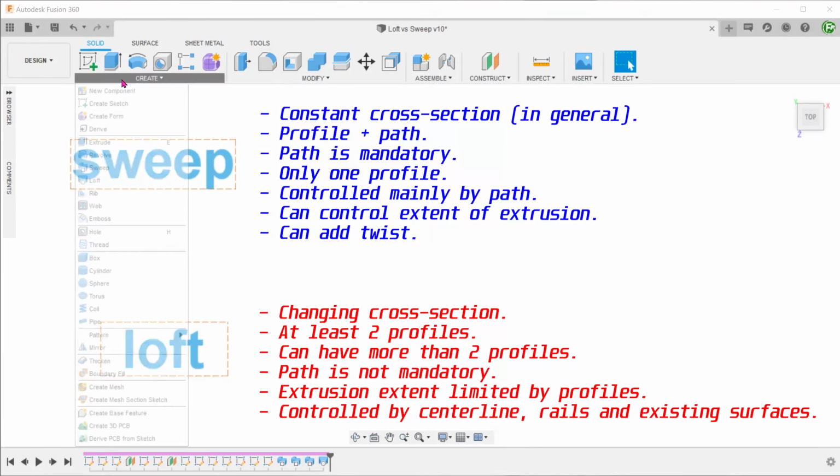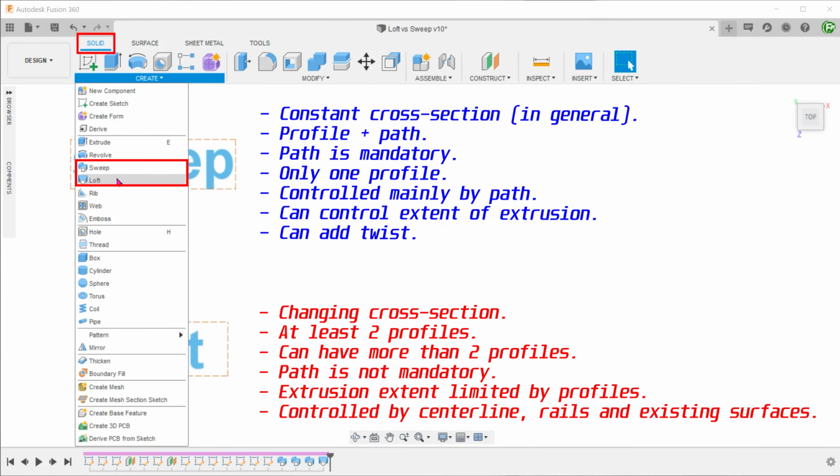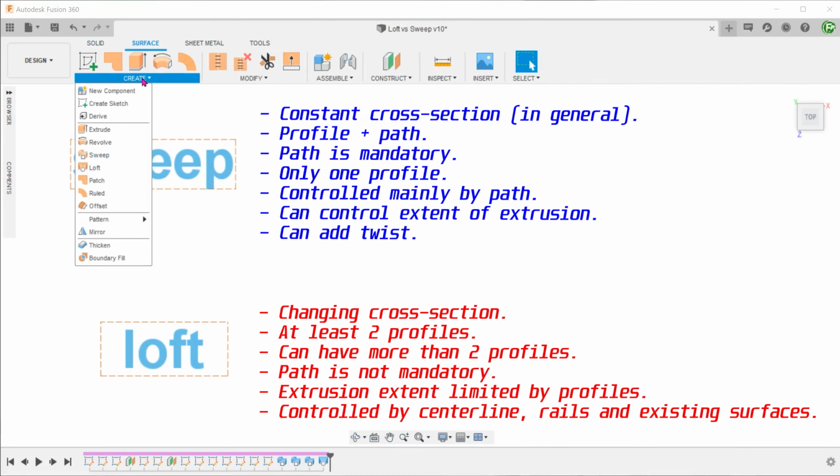In this video, I have focused on the Sweep and Loft commands in the Solid tab, but the same ideas should apply to both these commands under the Surface tab also.